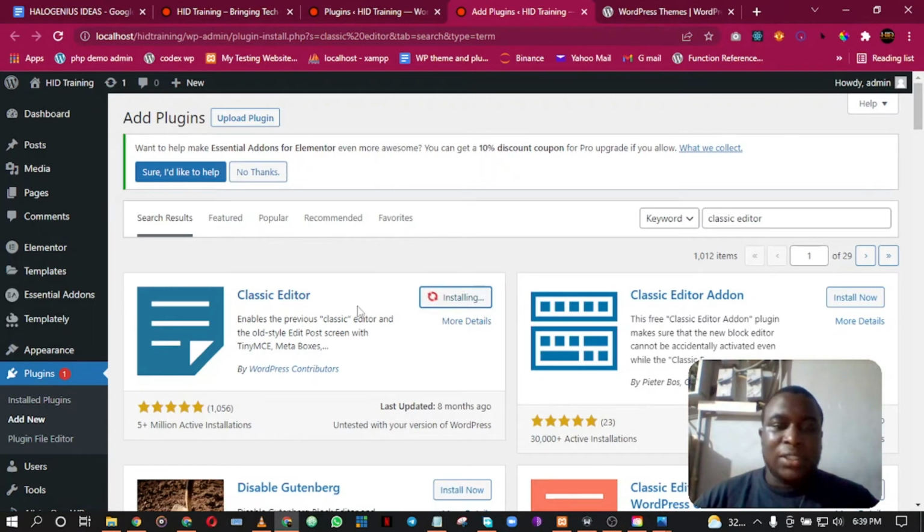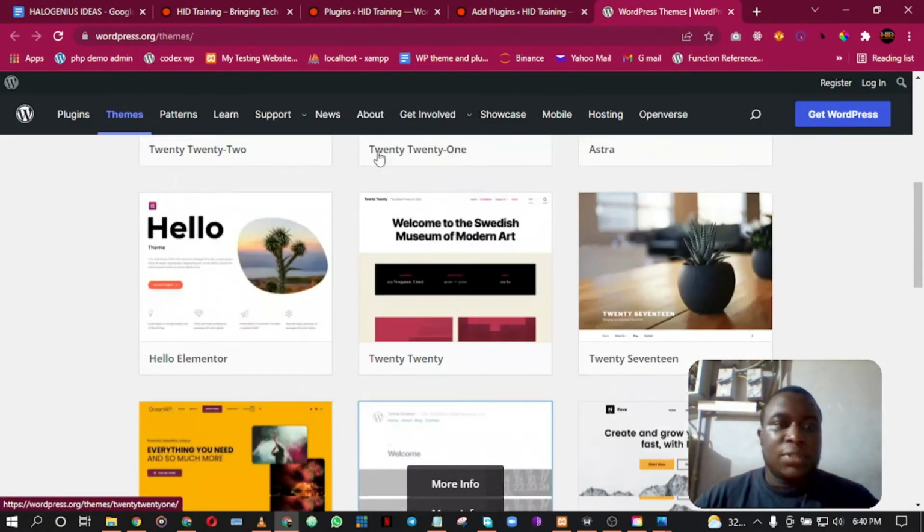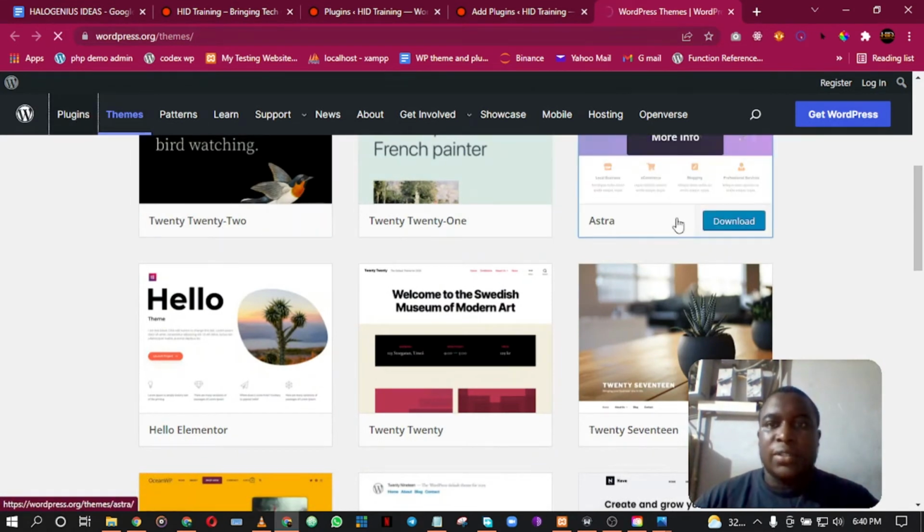What if the plugin you want to install is not available here? If it's not available in the WordPress repository, so you just get the plugin file, then you install directly using this upload plugin button over here. So you come here, let me get a plugin file from here, assuming it's not available.